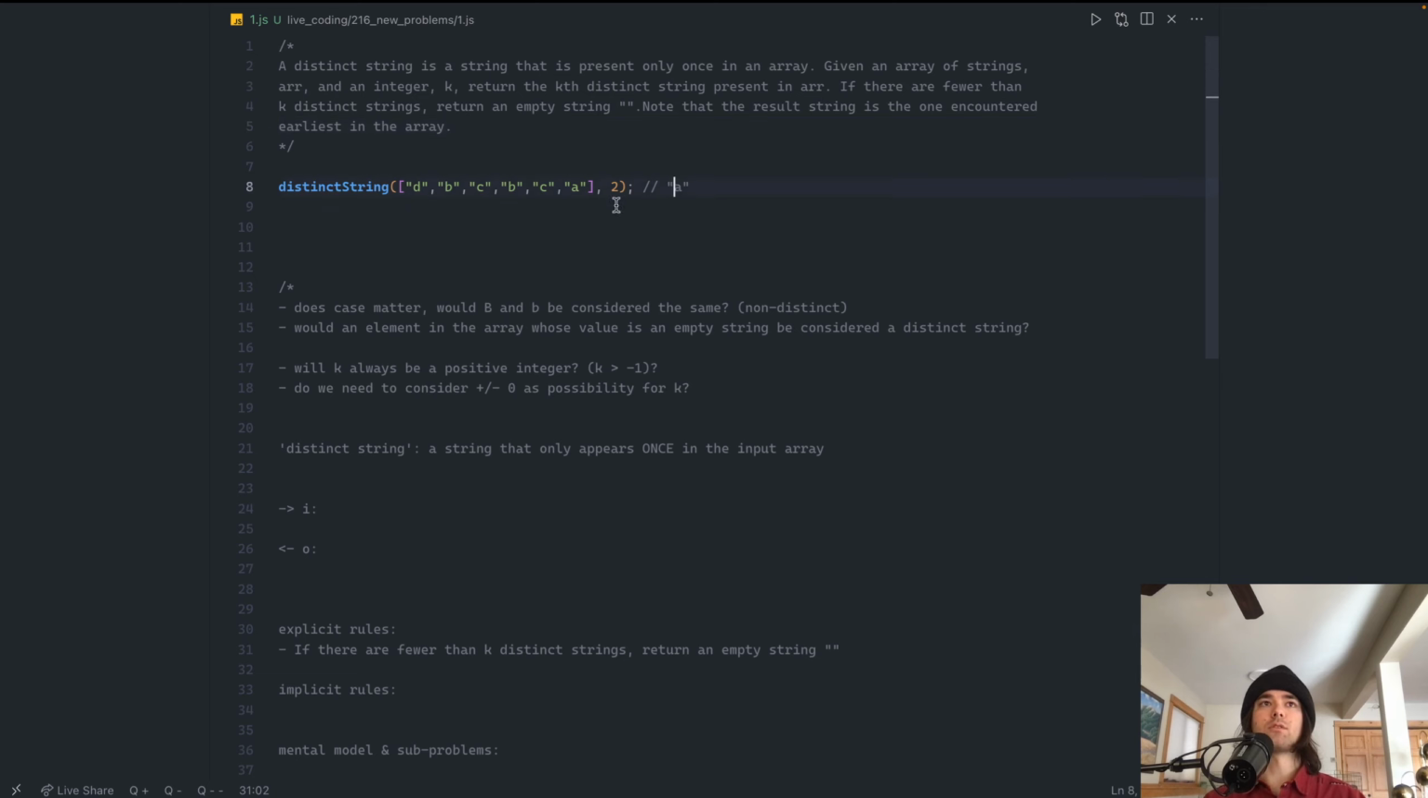Kth distinct element. So I'm just going to draw this out. First and then second. So this is the first one, and this is the second one. So kth, k equals 2.